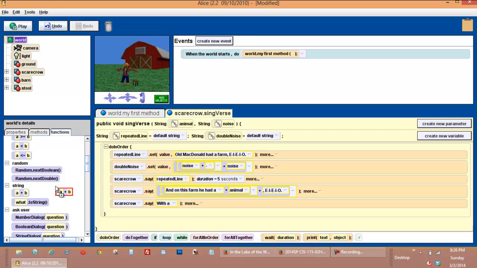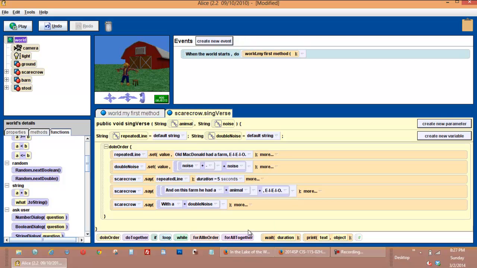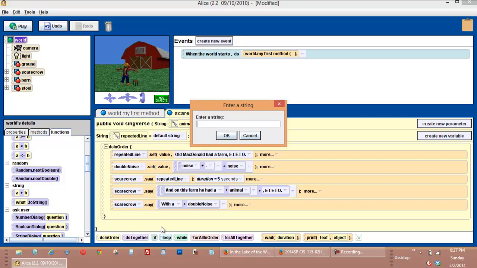So drag a plus b on top of with a, and we're going to be adding the expression double noise. So it'll be with a moo moo, etc. Next part of the line is a string that we'll type. So drag a plus b over the whole thing with a double noise. And we're going to add something we type, so choose other. And it will be, no comma, just blank space, the word here. Then comma, and then a blank space.